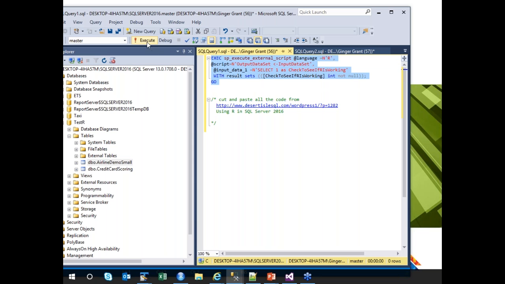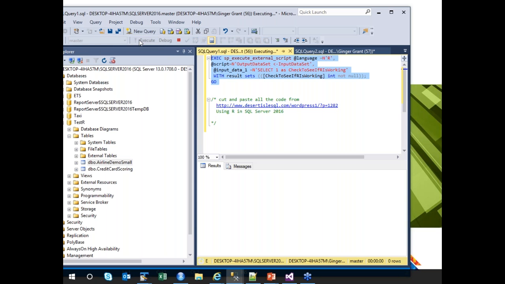So if I go ahead and run this, and notice I'm in master because it doesn't really matter, because this is a system procedure, it will tell me if R is working. Now, if R is not working, I won't get a 1. I won't get anything. I'll get no data whatsoever. So this is an easy, simple check to actually run some real R code and see if your R is set up correctly.